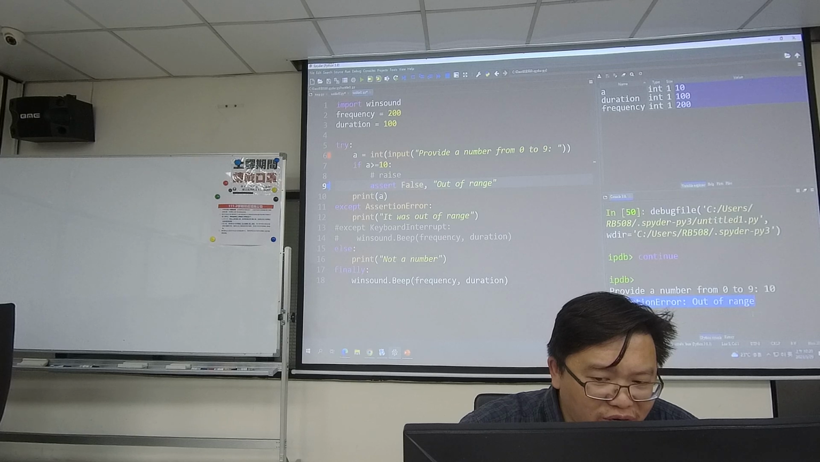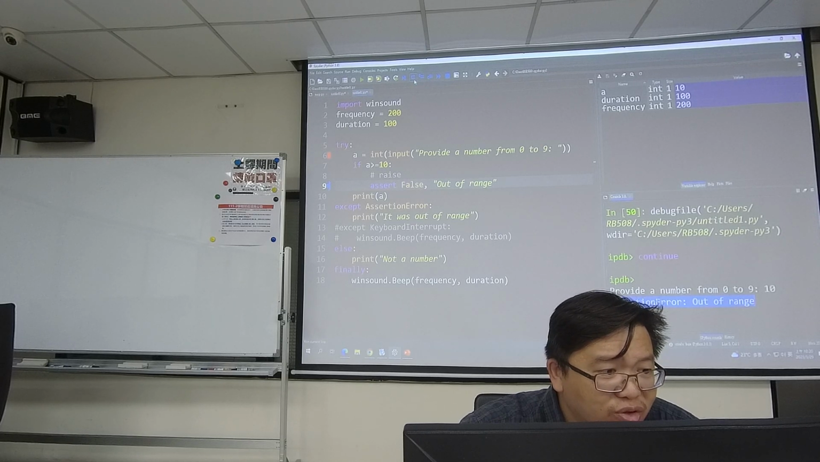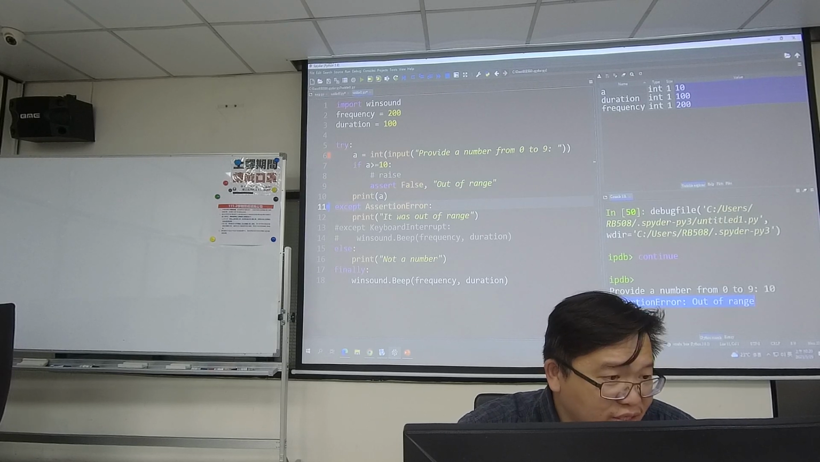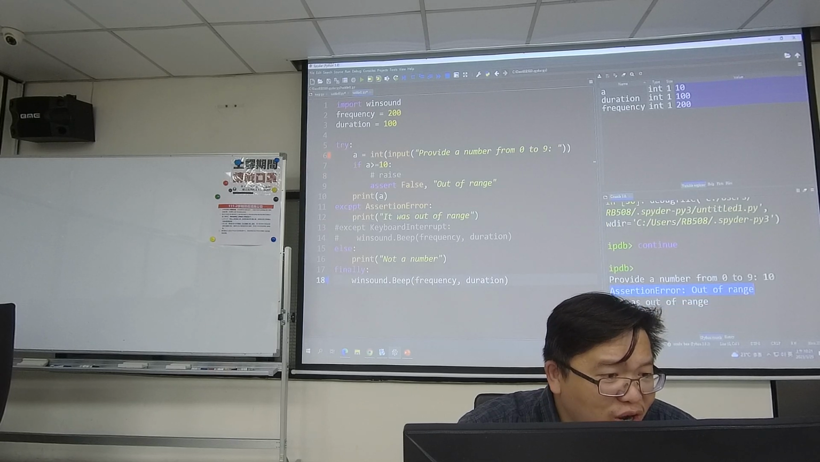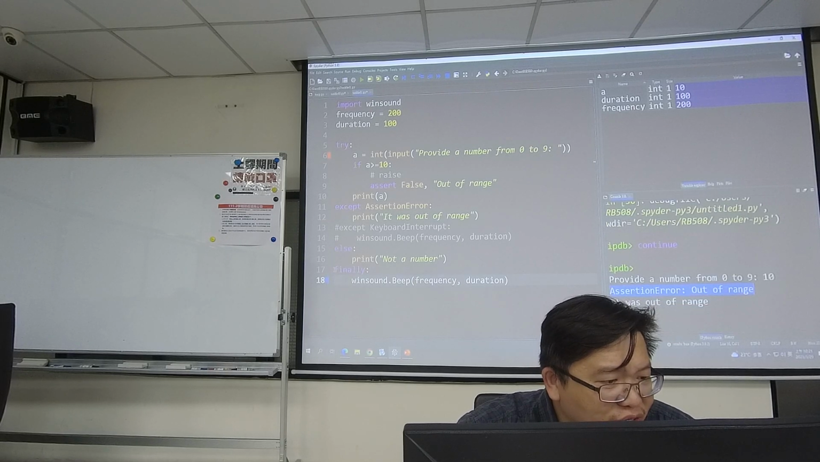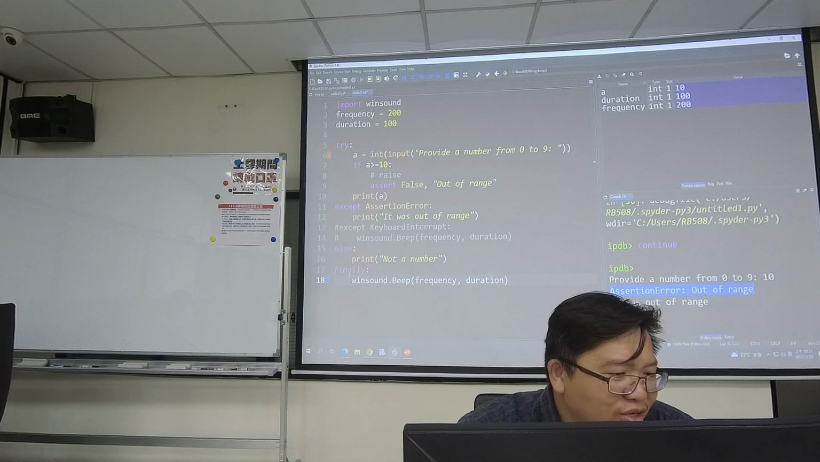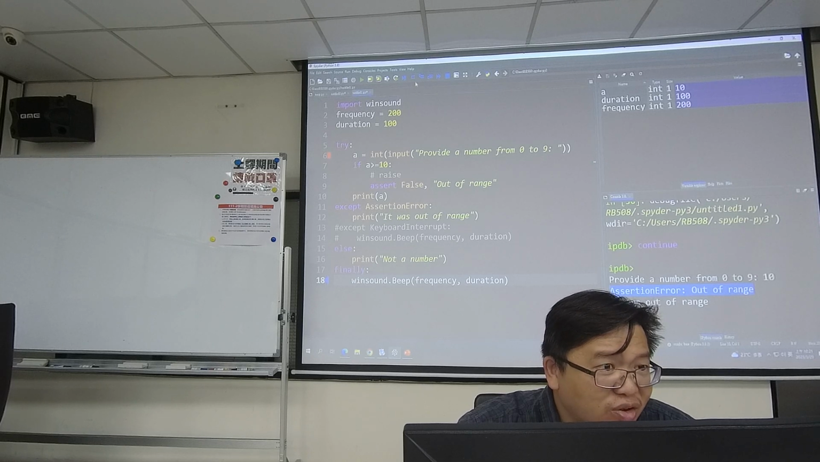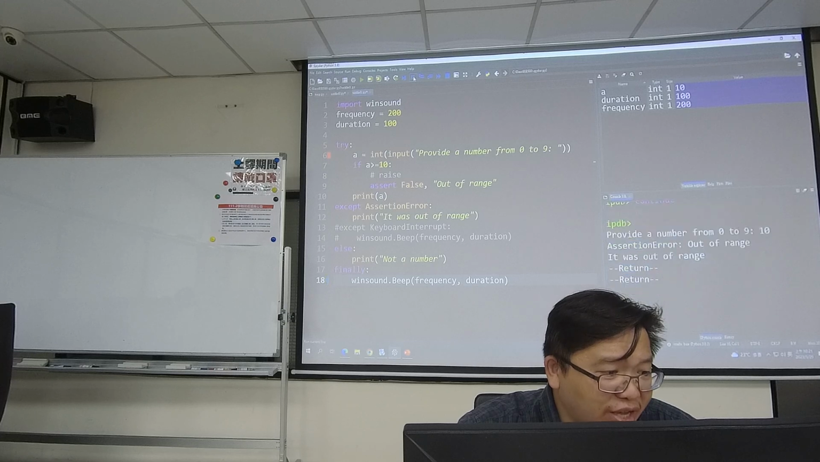And because we are in the debugging mode, we see this. It's an assertion error and it tells you it's out of range. So then we move to here to check, is it assertion error? Yes. If it's assertion error, we will do this. So jump into this logic, and this line will be run. Once this is run, it directly jumps into this finally. So whatever is left will be executed inside finally. So after this, we hear the beep. Okay, that would be the end.